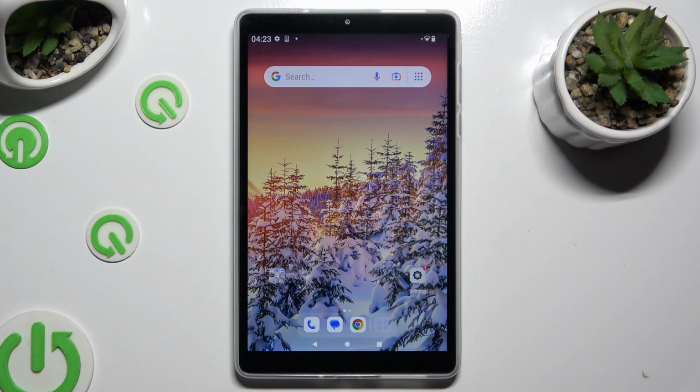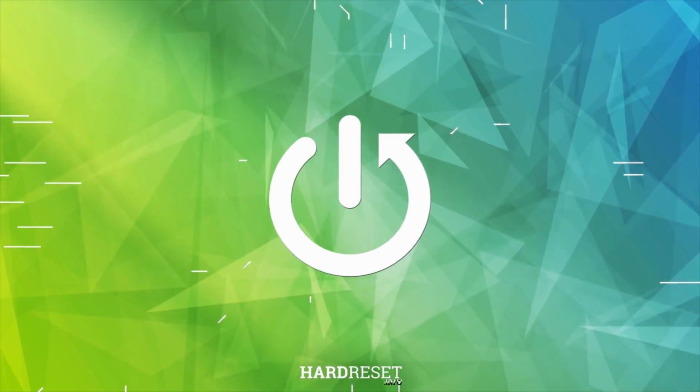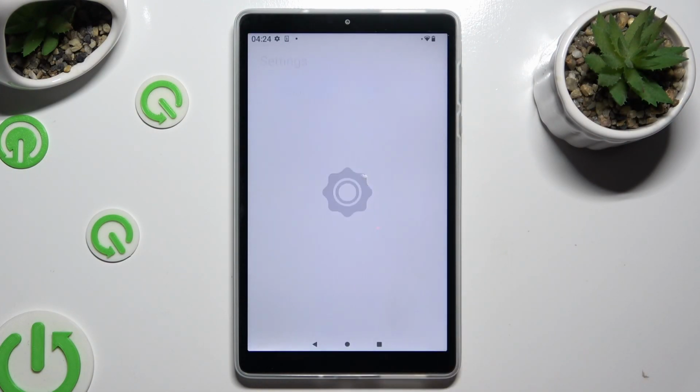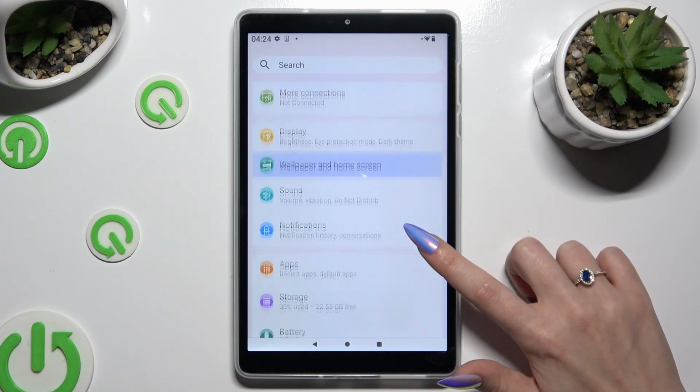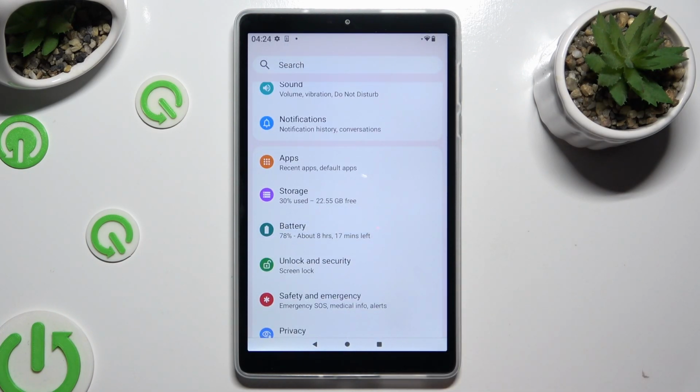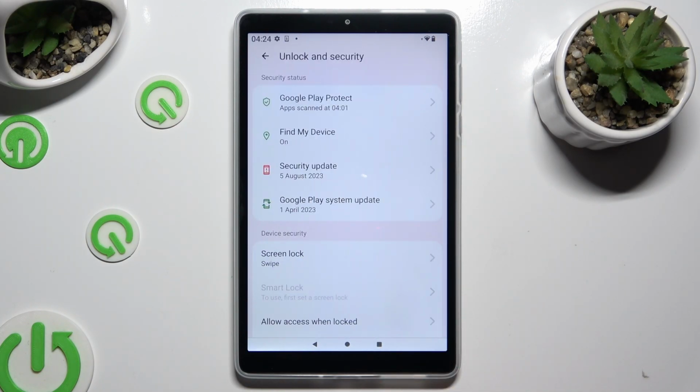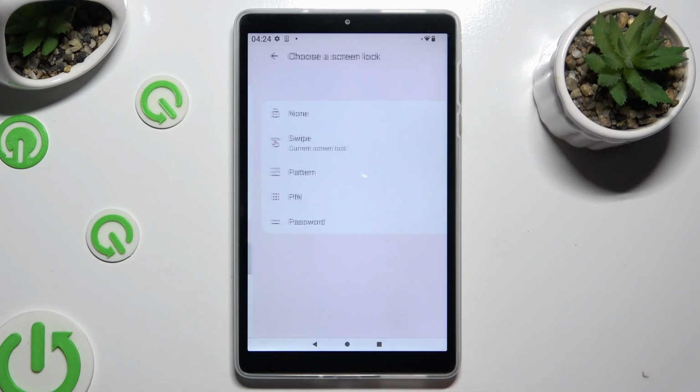Hi, in front of me is LENOVO Tab M8 4th Gen, and today I would like to show you how you can set up screen lock. First of all, go into Devices Settings and scroll down just a bit to access Unlock and Security. Following that, tap on Screen Lock and click on one of those login methods: pattern, PIN or password.